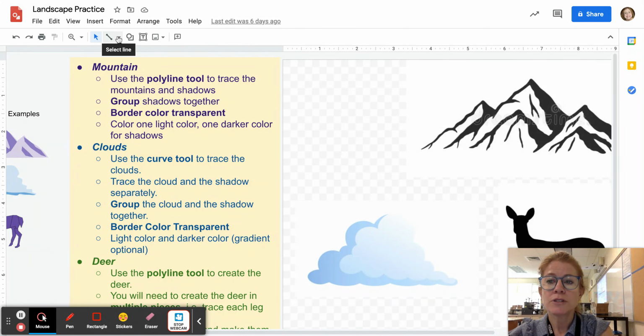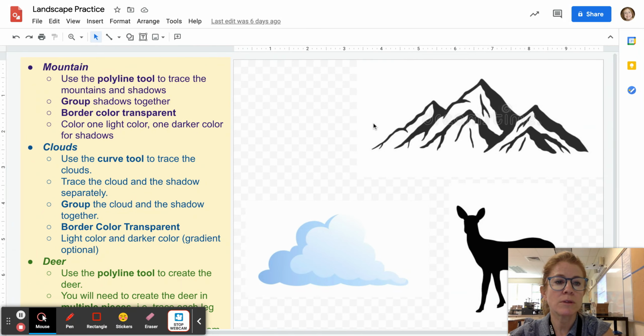So the first thing is definitely we want to be able to use the zoom tool to get in close to these objects right here. So let's go over the mountain first. We're going to use the polyline tool to trace the mountain and shadows. We're going to group shadows together. We're going to make sure the border color is transparent, and then we're going to use one light color and one darker color for the shadows. So let's start with the mountain first.